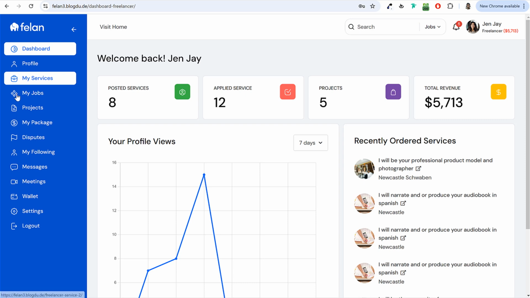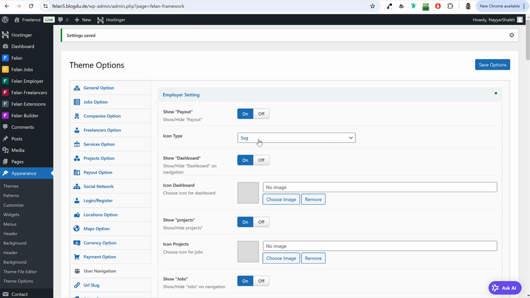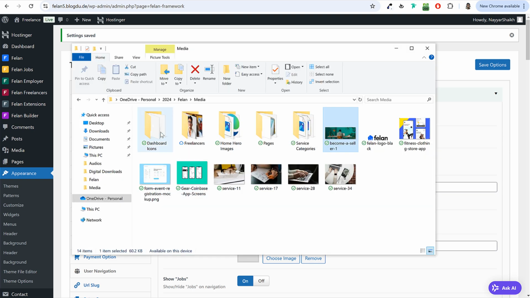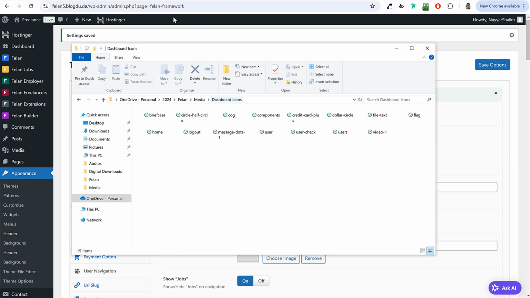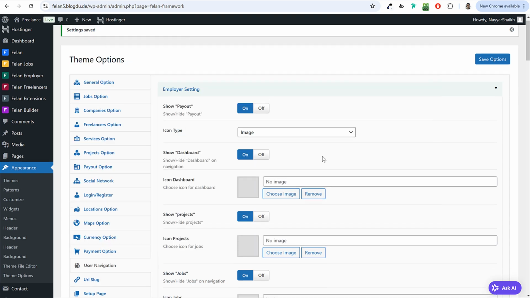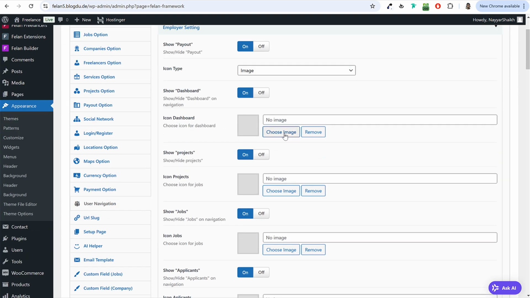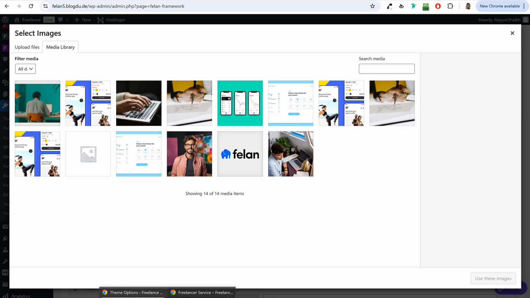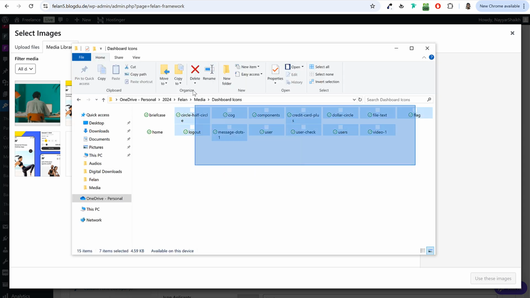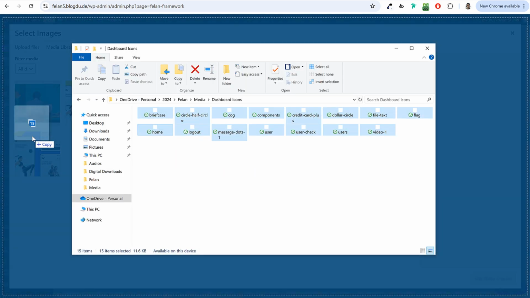These icons, as you can see, briefcase icon, document icon, and so on. If you want to add these icons, you can go to this option. First of all, under icon type, select image, and you can upload these icons. I've given you these icons under dashboard icon. As you can see, these are the ones. So let's see how we can upload it. First of all, for dashboard icon, I'll select choose image. I'll first select everything from here and upload it on my website.